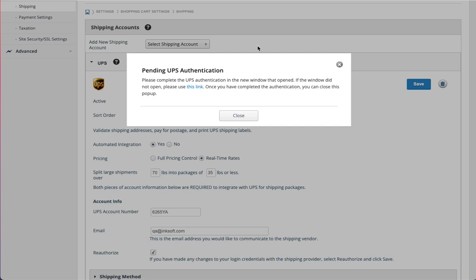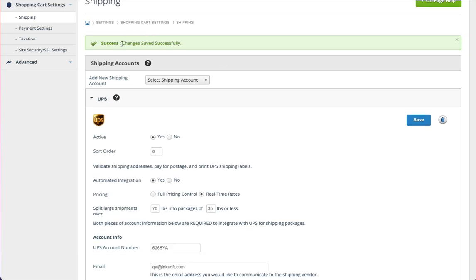settings page in Inksoft. I can close this link, and it is going to give me a success message or failure message depending on if the connection was successful.